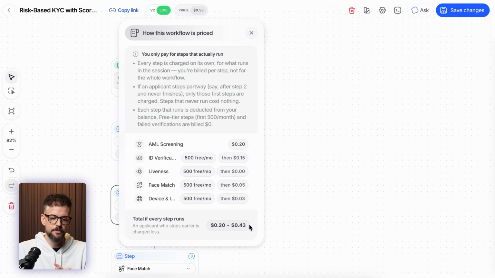That is the range if somebody goes through the workflow. If they go through the first step and they exit, then it's only going to cost you 20 cents. If they fully complete the verification workflow, it's going to cost 43 cents. And as you can see in the middle, these are all of the modules that are inside of this particular workflow. We can see how many credits we've got per month. Once those free credits are used up, once those 500 checks are done, then you will start getting billed for them.